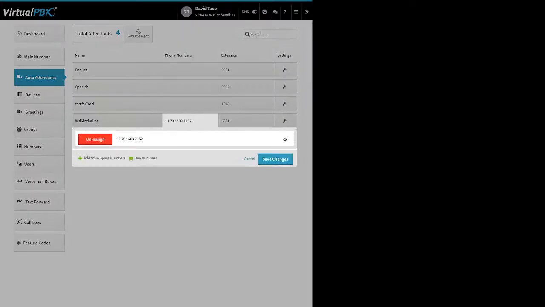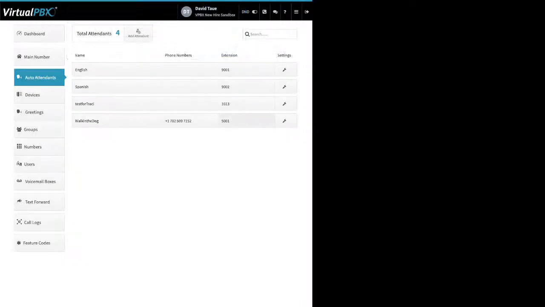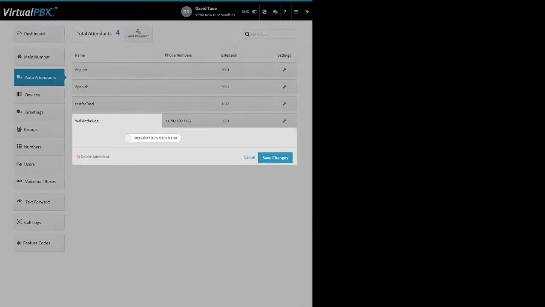and their own main greetings. So up here at the top, you would click on Add Attendant. You need to give it a name and an extension number. Click on Create Attendant. Now, once it's first created, when you click on the name, it defaults to being unavailable in main menu, meaning it's designed to be a standalone attendant. If I want it to be a sub-menu option, then I would click Available in main menu.